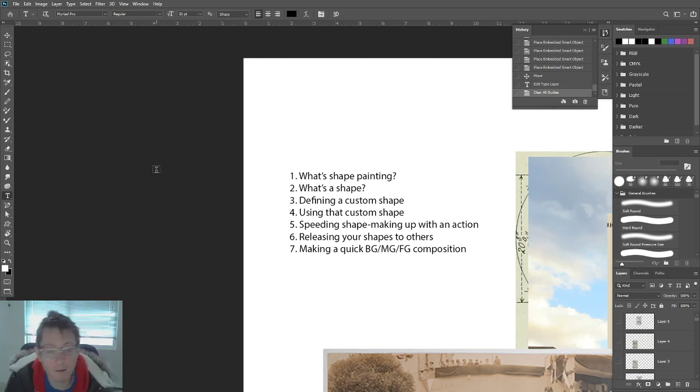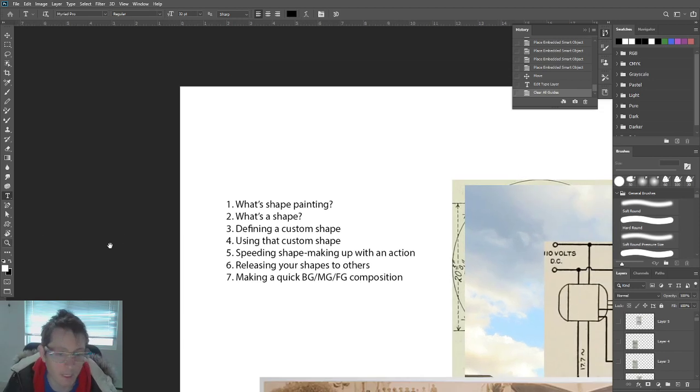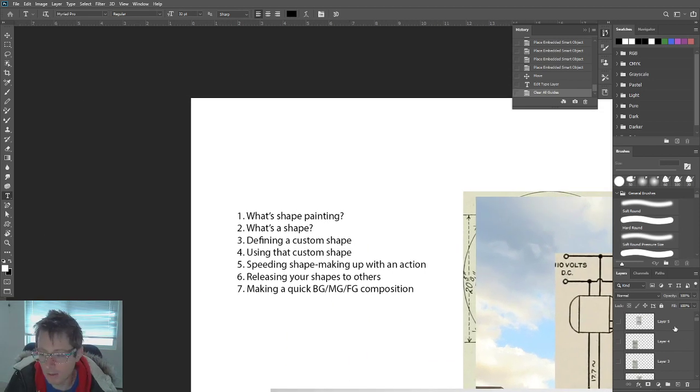I really enjoy it, and it's something that you can build up a library and put it to use really effectively. The other benefit of shape painting is that you can do it with a mouse. So a lot of times when you don't have a tablet, you might consign yourself to not do any digital painting. But with shape painting, you can have a lot of elements come together really fast. So first off, what is shape painting? That's question number one. I'm going to start with a new layer here just to mess around on.